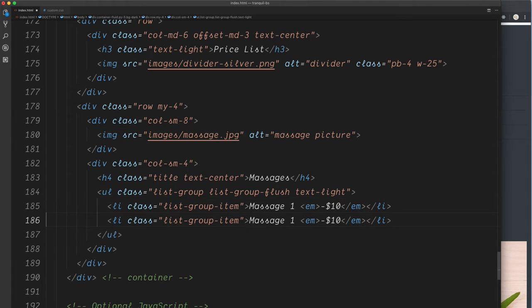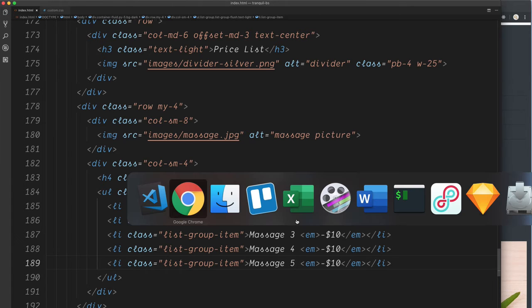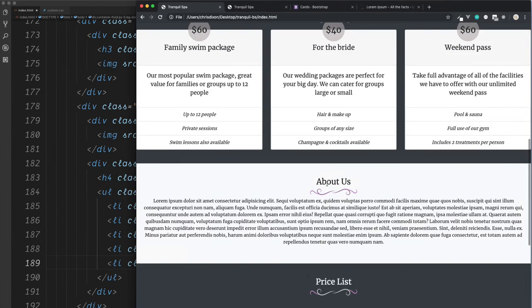You can type more of these out, but I'm just going to paste in another 4, and go down here and just change the names. You can be more imaginative if you want. I'm just going to go 1, 2, 3, 4, 5, and then take a look at this in the browser. Over to our project, and then refresh.